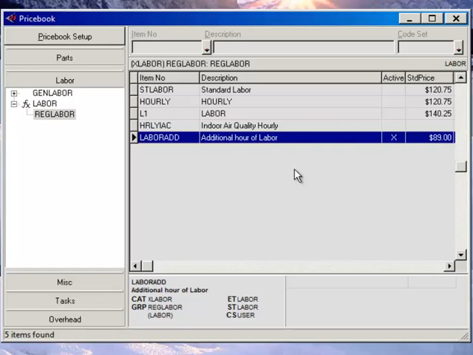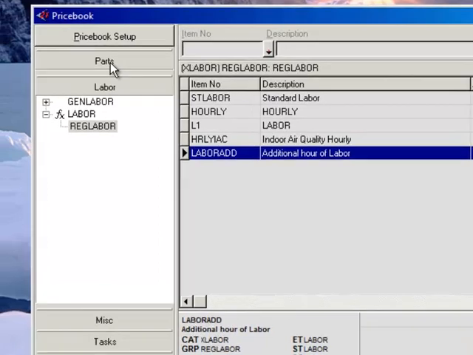So think about adding all of the pertinent labor items where they would charge by the hour to use on a job and putting them in your labor section of the price book. This way the technician out in the field can add that labor item right by going into the labor section and finding it. The other part of time and materials would be the parts section of it.